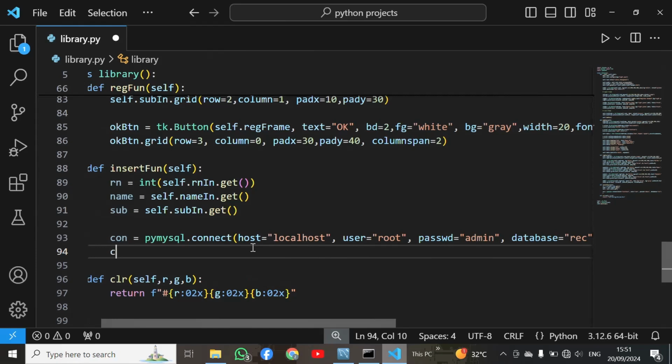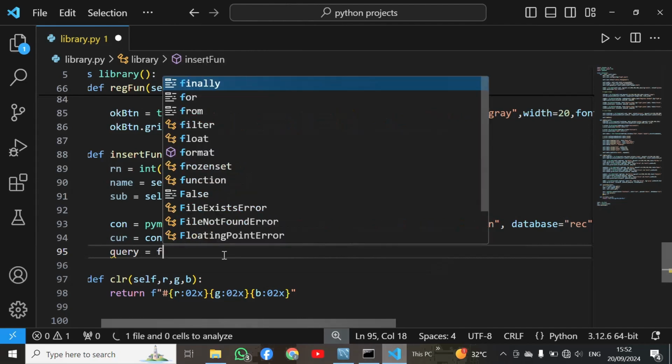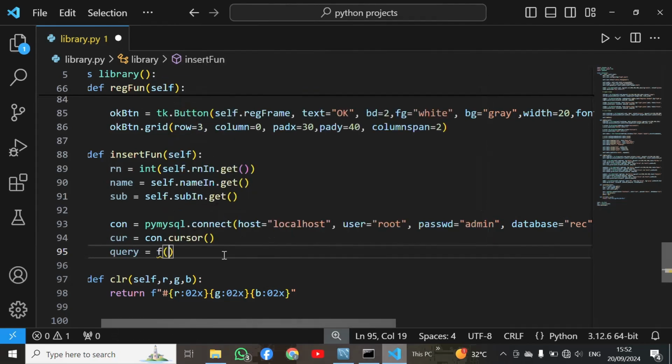Now we have to access the cursor from pymysql. So I will declare a variable cursor as con.cursor. So we are accessing the cursor, and then we have to execute a query. First I will write a query, using a formatted string with a pair of double quotes: INSERT INTO registration. Then I have to define column names.